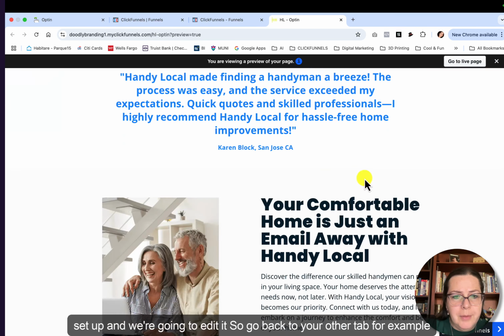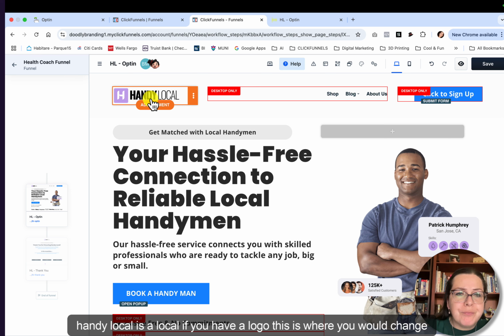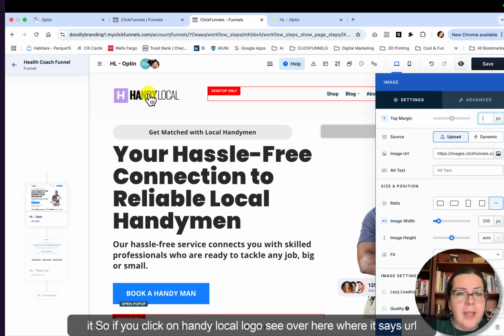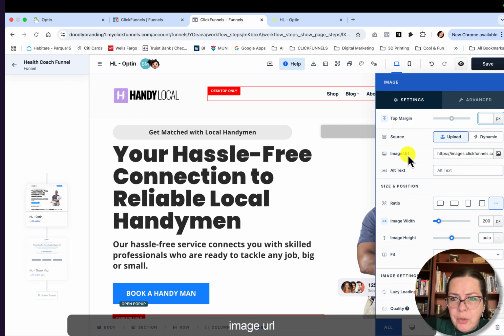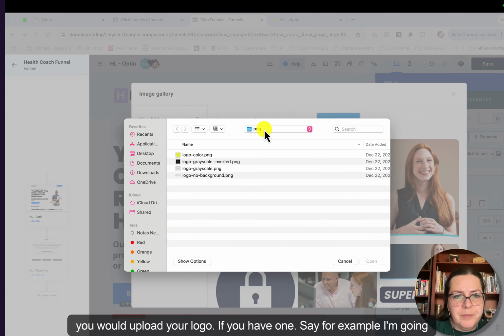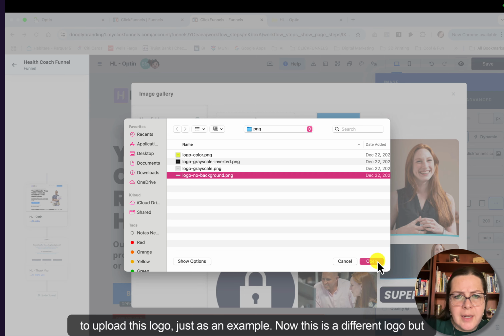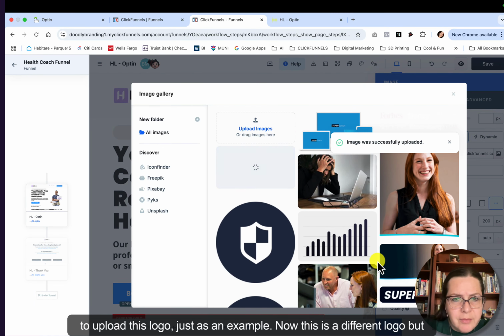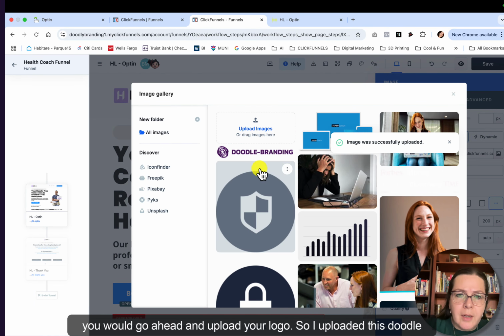For example, Handy Local is a logo. If you have a logo, this is where you would change it. So if you click on Handy Local logo, see over here where it says URL, image URL, this is where you would upload your logo if you have one. Say for example, I'm gonna upload this logo, just as an example. Now this is a different logo, but you would go ahead and upload your logo. So I uploaded this Doodle Branding logo and I'm gonna click on it.